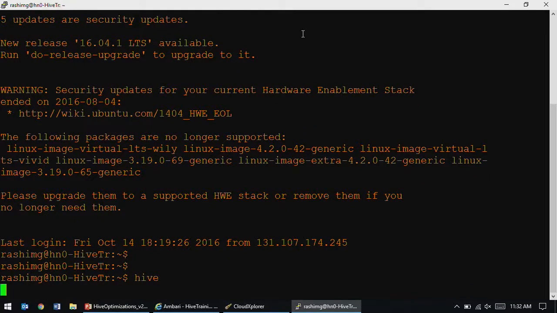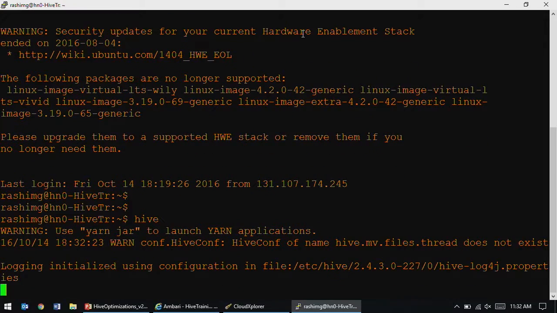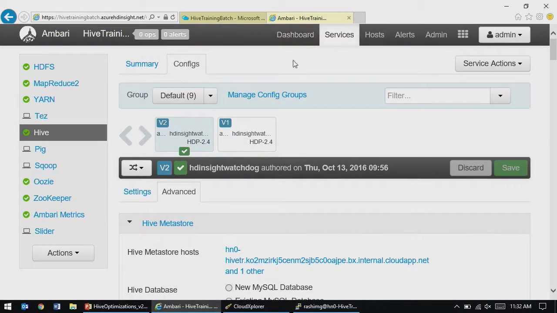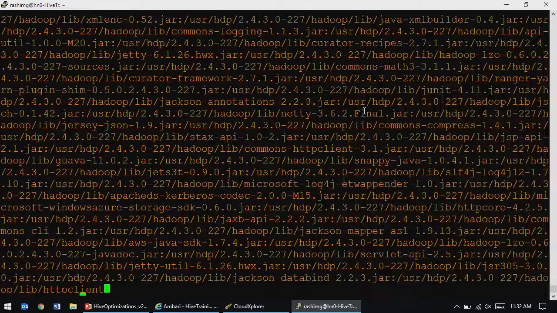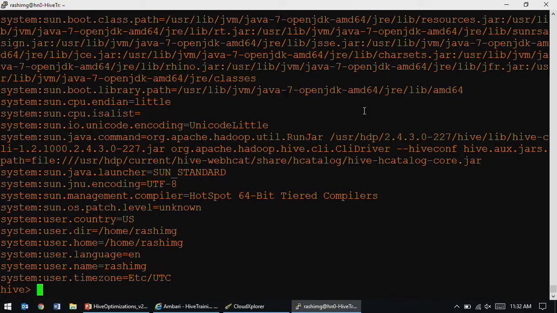and I'm going to open my Hive shell. This Hive shell is where I run my HiveQL queries. Once the prompt comes, I can type any setting I want and it'll show up. So if I just type set, I think it's set, it shows me all the settings of the Hive shell.